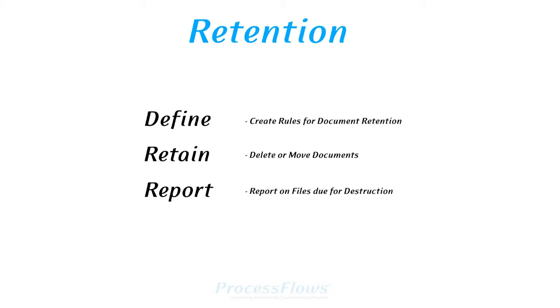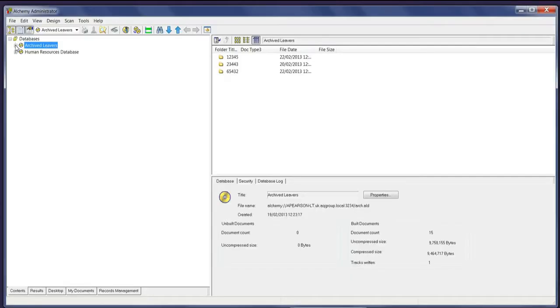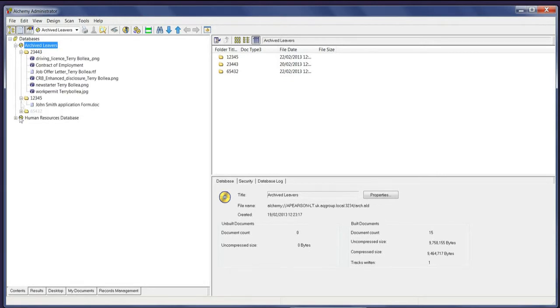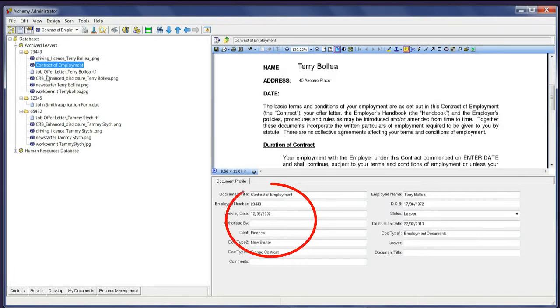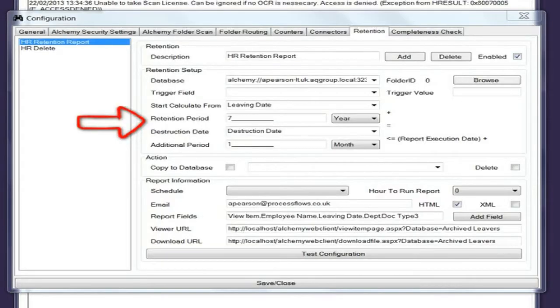When an employee leaves the company, their employee folder can be archived to a separate database. Productivity Suite server can monitor the documents in an Alchemy database and take action on documents that have reached a particular age. First, you must define how long your retention plan is, in this case 7 years, and what triggers the 7-year timer. In this example, it is employee leaving date. Documents can either be deleted after the retention period expires or archived to a separate Alchemy database.